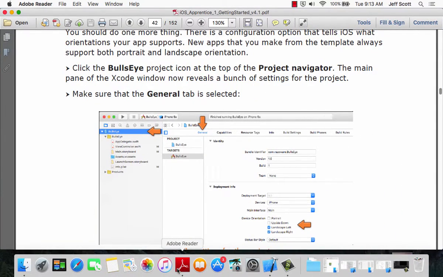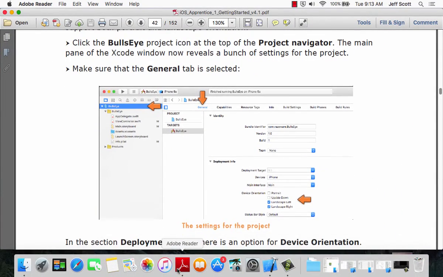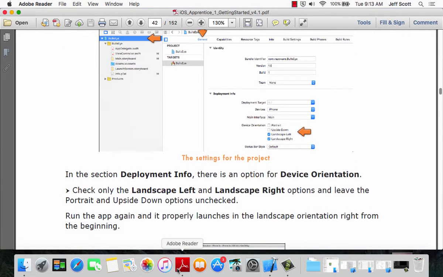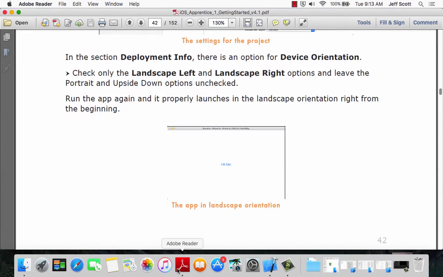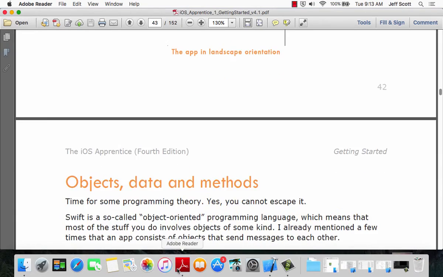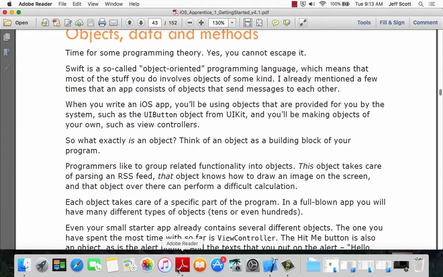All right, so we left off right here. Hopefully everybody's been able to make all those changes to your project, and it's now in landscape mode. The next section that's in here, you've heard this stuff before, starting on page 43, objects, data, and methods. I'm not going to go over that stuff. You can read it if you have the desire to read it as you get time. Okay? And they show that, like I said, on 43, 44, and the first half of page 45.